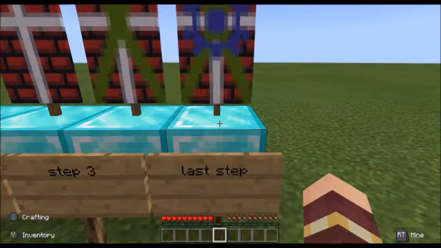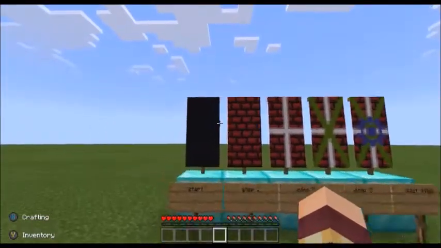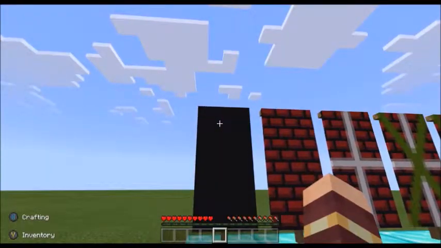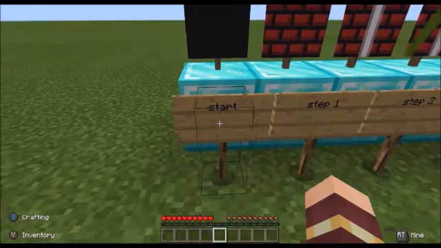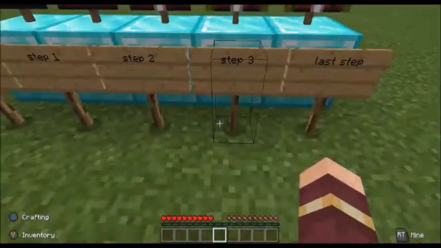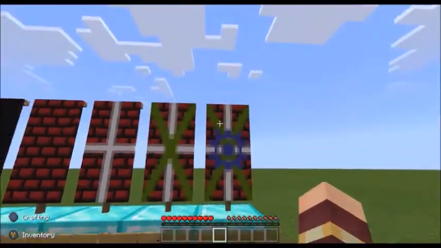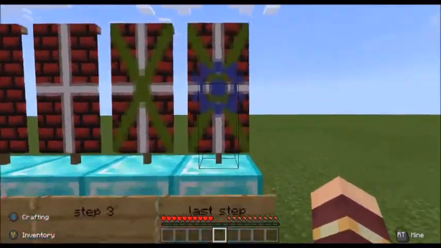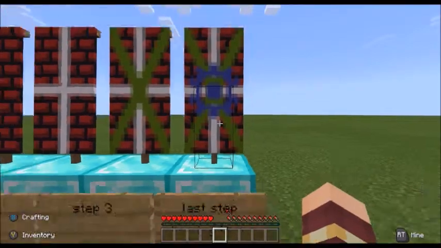Okay, as you just saw through the whole video when I was getting this set up, this is what you have to start with. That's why I said start. This is the first step, second step, third step, and then last step to make the Kripti flag slash banner in Minecraft.